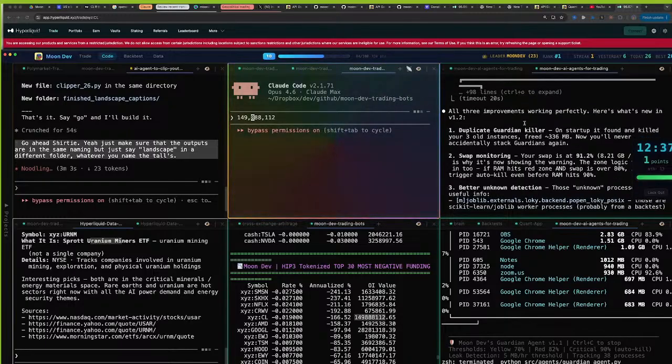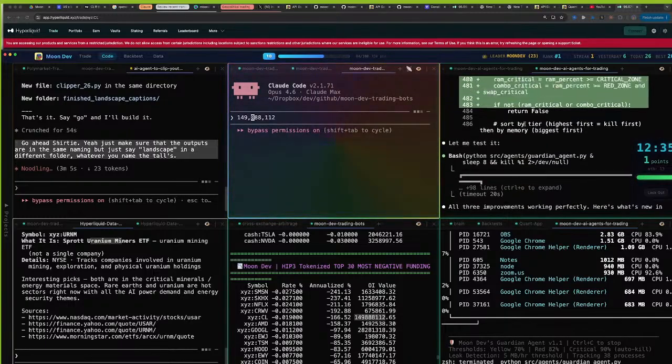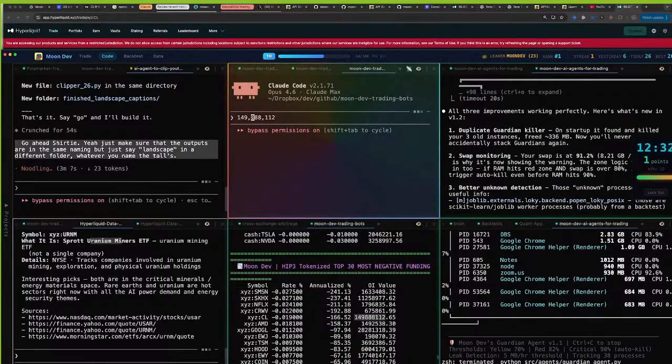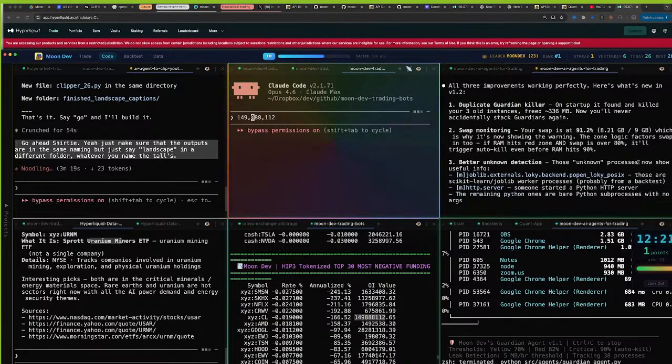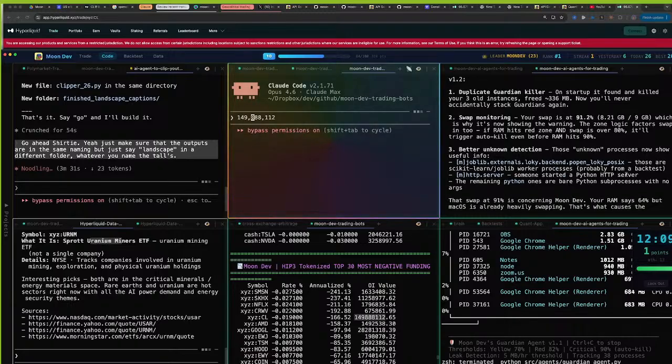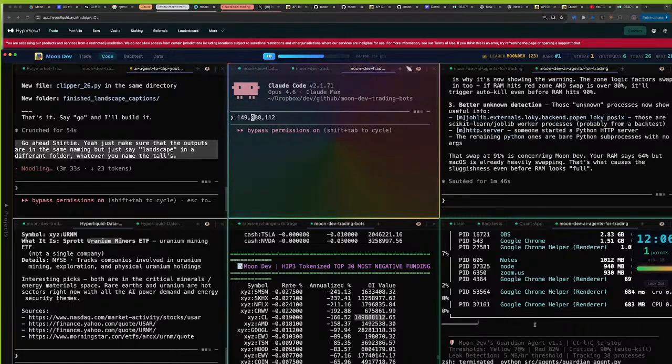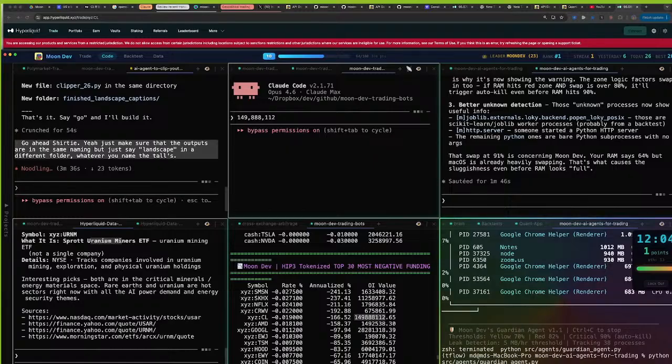So all three improvements work perfectly. Here's what's new. Duplicate Guardian Killer. On startup, it found and killed your three old instances. Okay. Now you'll never accidentally stack Guardians again. Swap monitoring. Your swap is 91%. Damn. Which is why it's now showing the warning. The logic factors swap into better unknown detection. Let's go ahead and see how it do to Guardian.